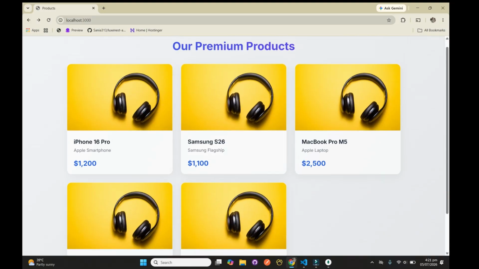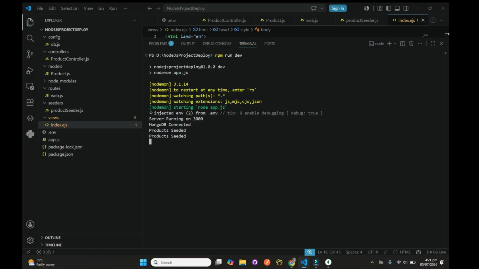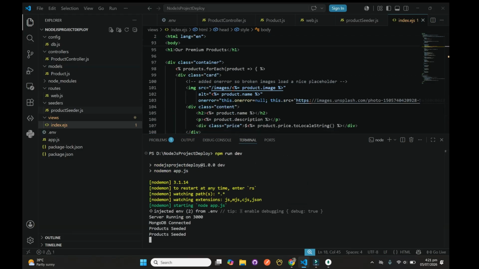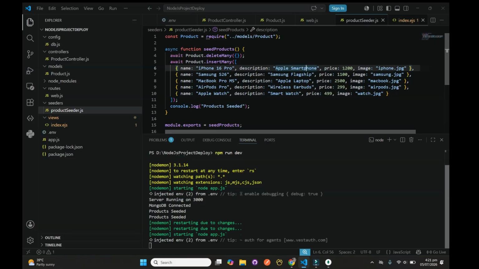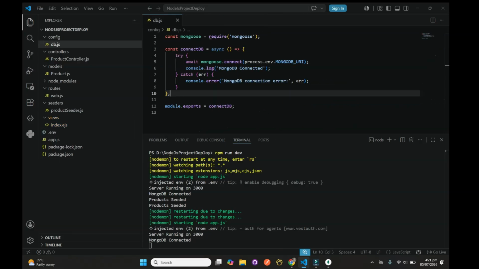So if I did not have any product and I hit this route, then it automatically seeds all the data that we maintain in the product seeder.js file. Okay. So I hope you got it. This is the project, and I will give you the git repo of it.